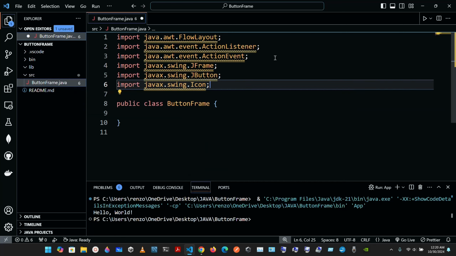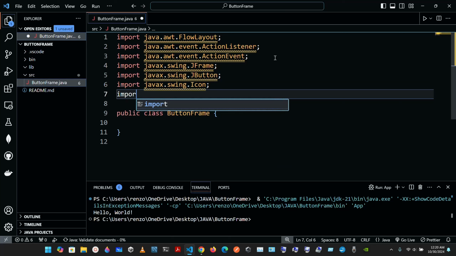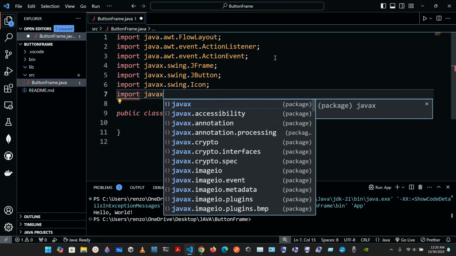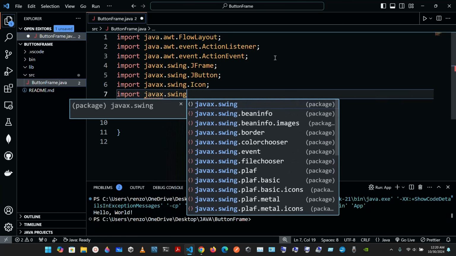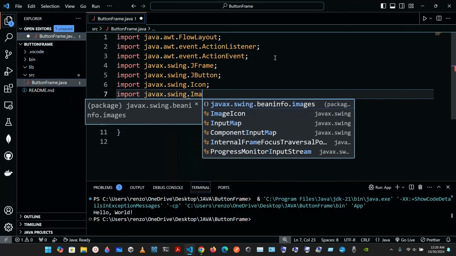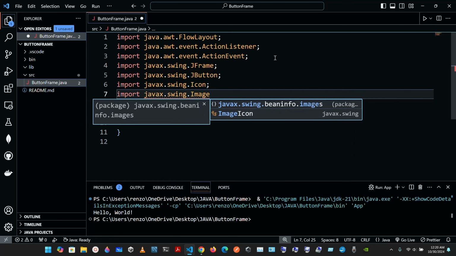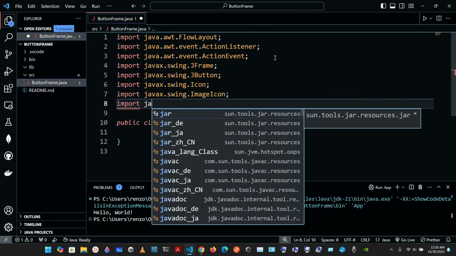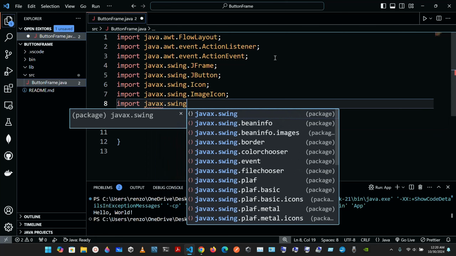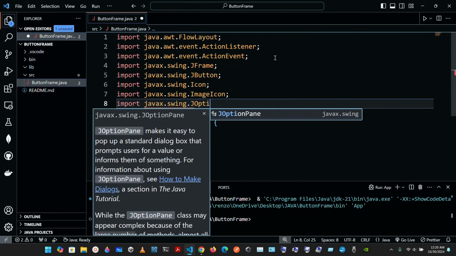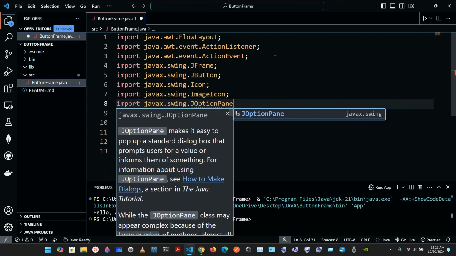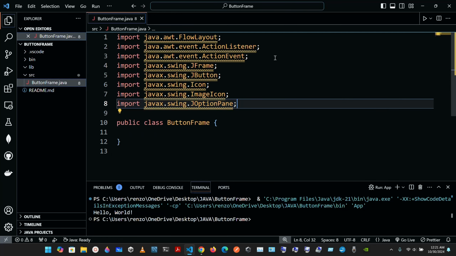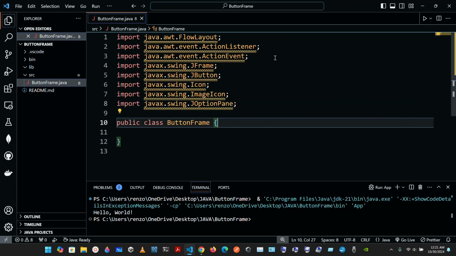So we have the JButton, we have the Icon, we have the import javax.swing.ImageIcon, semicolon at the end. Then finally we're gonna have the import javax.swing.JOptionPane, semicolon at the end. Okay, so this is all that we are gonna import, and this is not gonna be a very lengthy video, very long video.